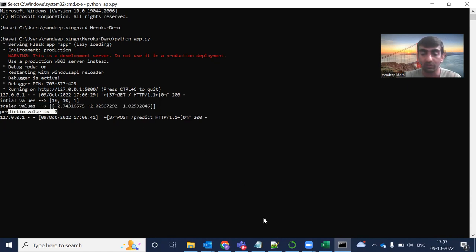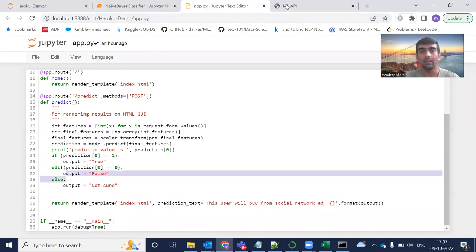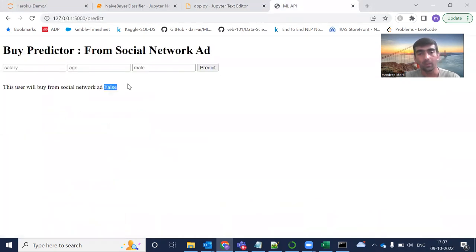Whenever the prediction value is 0, if I show you the code as well, it means it is going to give me false. And this is the same thing, it is giving me false. So this is how the front end is calling the back end, the back end is using the model, how the model is predicting, how model training is done, how deployment is done using Flask. Everything has been covered in this video.